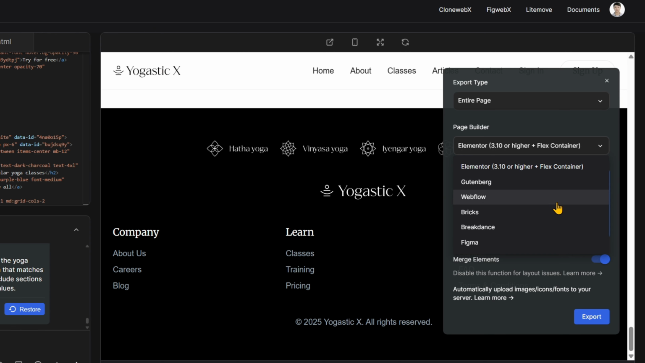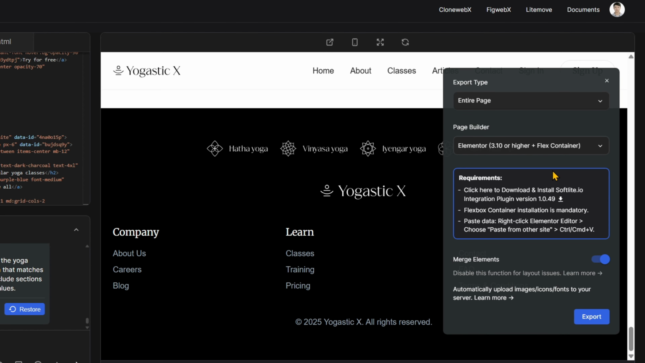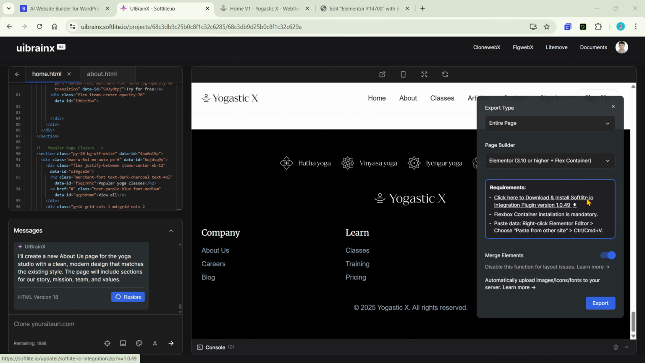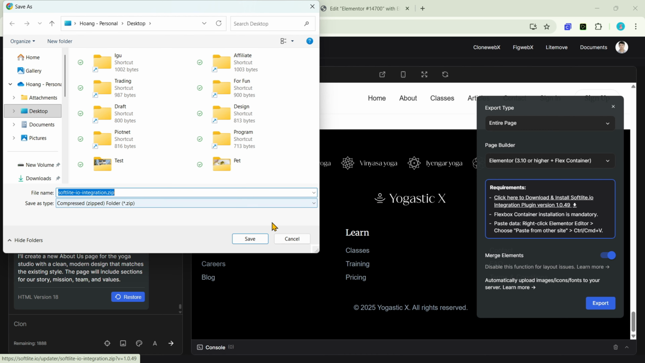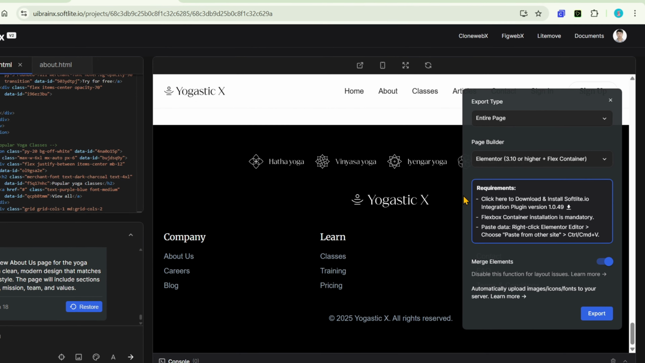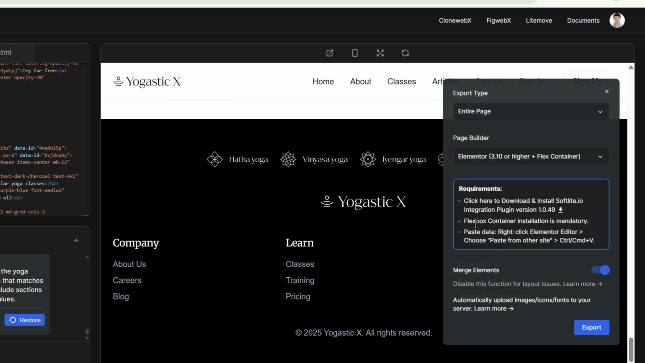At this stage, these outputs operate using the same mechanisms. Before exporting data in Elementor, please ensure that you adhere to the setup requirements. The necessary plugin is installed, and the flexbox is enabled.